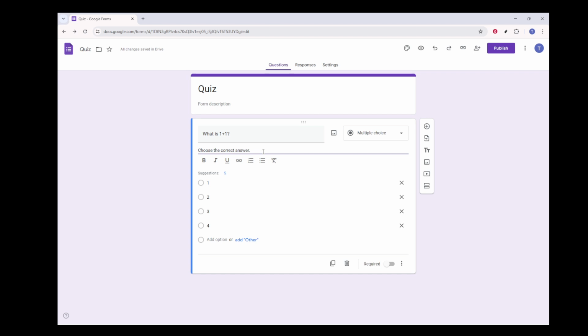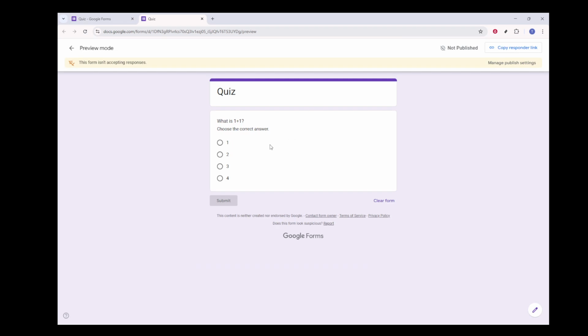Once you're satisfied with the form's content and context, it's crucial to preview how the form will look to those filling it out. To do this, click on the eye icon at the top of the screen. This will open a new page showing an exact preview, allowing you to see the question descriptions in context.